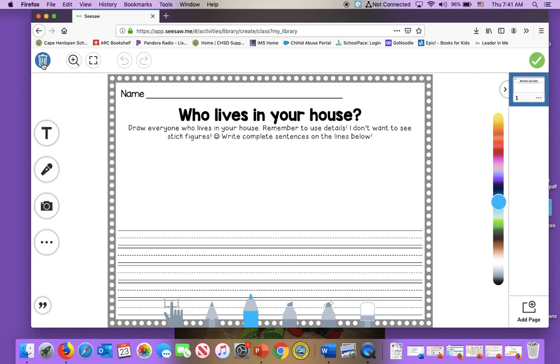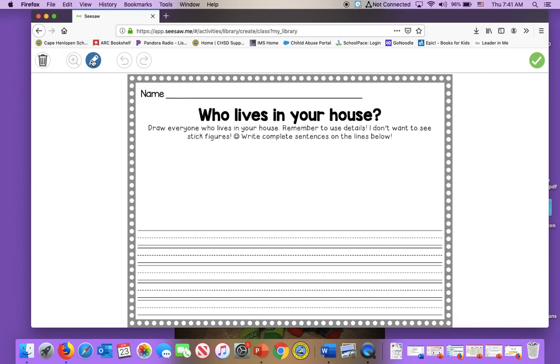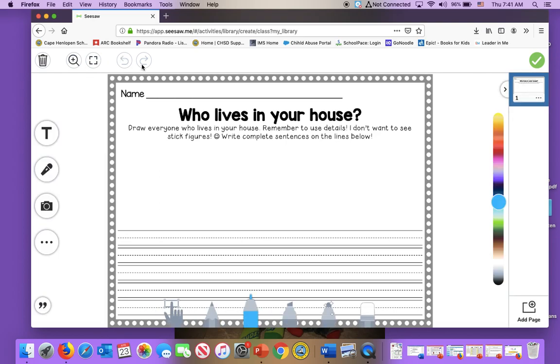Up here, the trash can will delete whatever we're working on and take us back. We can make it bigger. If we click here, it just takes our tools away. Clicking back puts our tools there. We have some arrows here. This will undo an item and this will redo it.